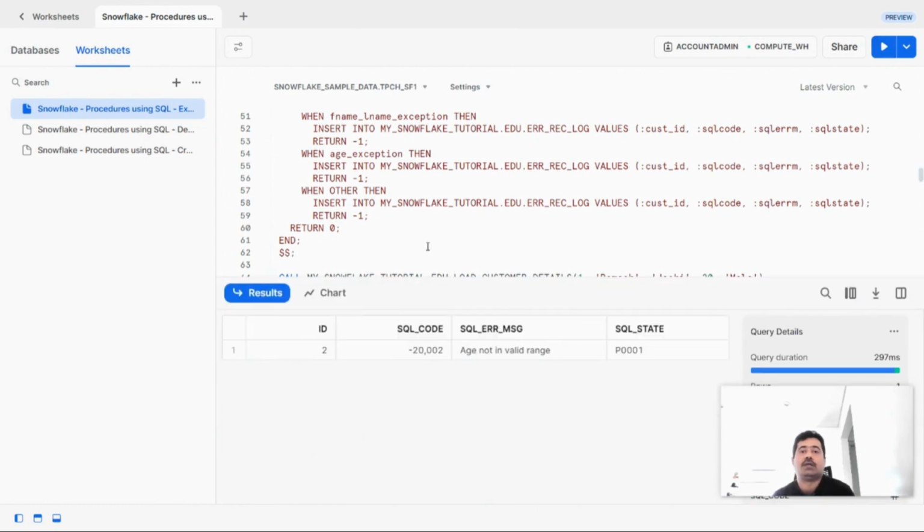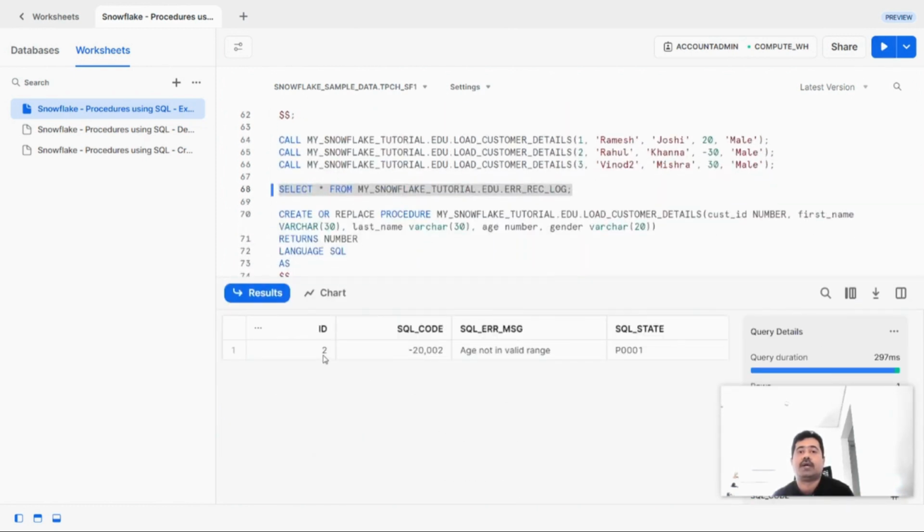Here you can see that the ID 2 has been inserted into the log table, which belongs to the record we passed as a parameter. And you can see the SQL code and error message are appropriately inserted into this table.